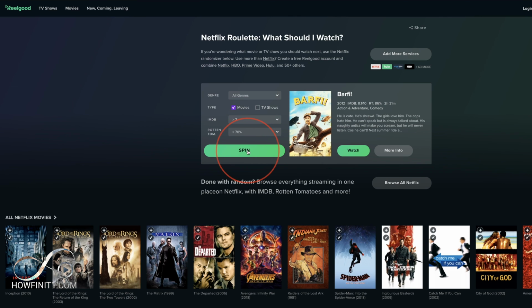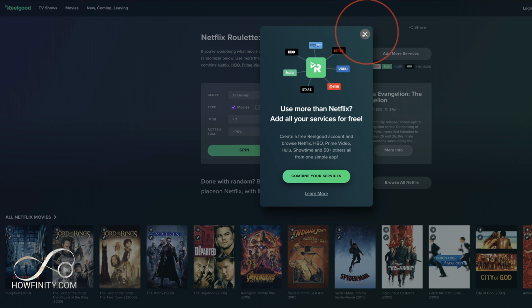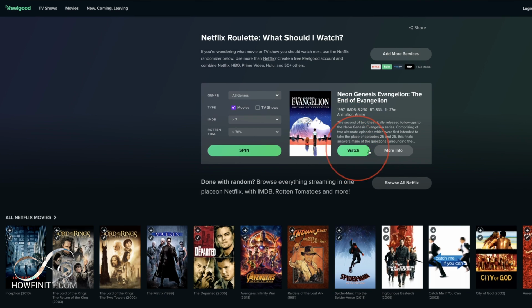And then you could spin it again and spin it again, and it's gonna give you a bunch of different options here, and you could learn more or watch if you have Netflix. Super simple to use, but a very big time saver. I use this one all the time.